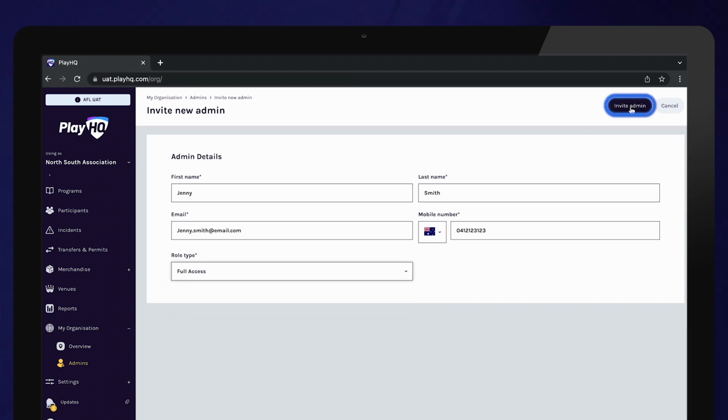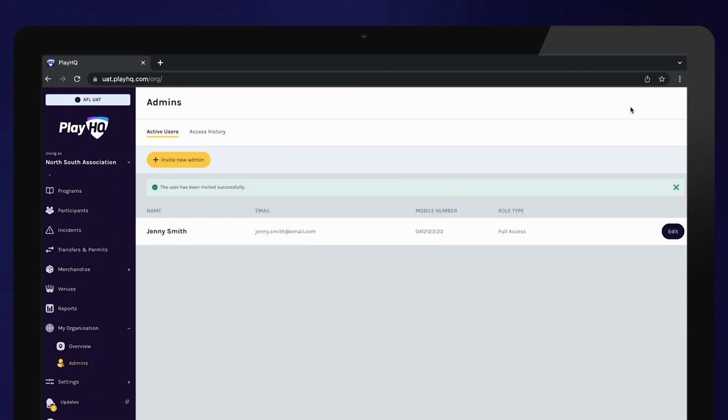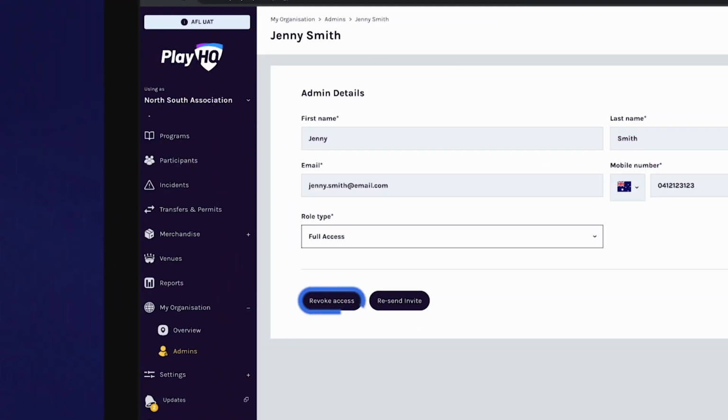Select Invite Admin in the top right-hand corner. An invite will be sent to the email address listed. To revoke administrator access or to resend an invitation, select Edit next to the administrator's name and select the appropriate action.